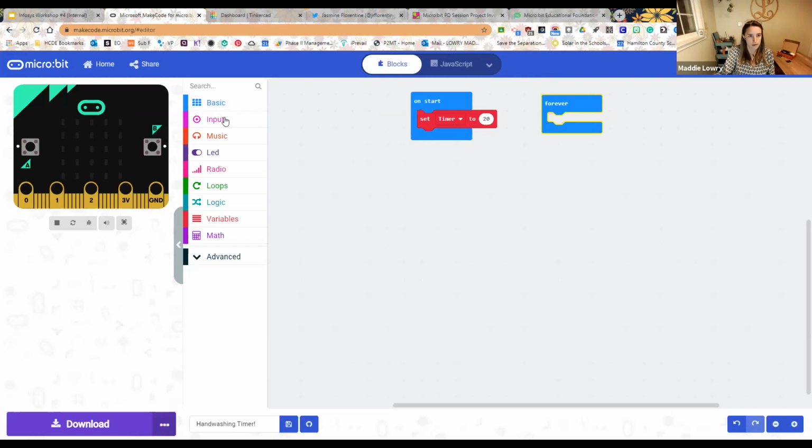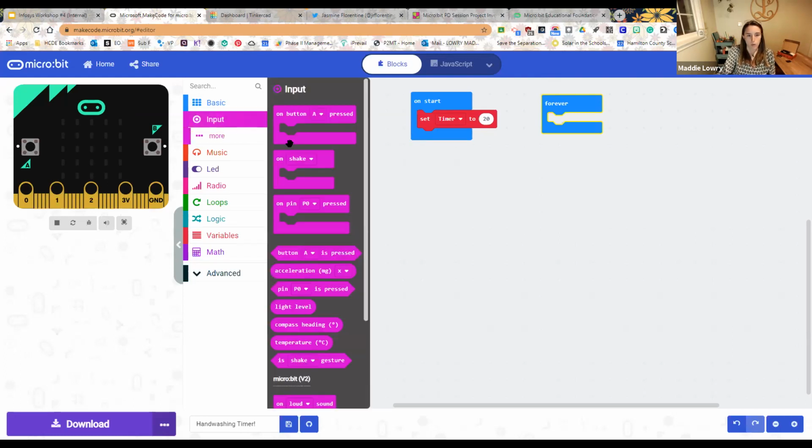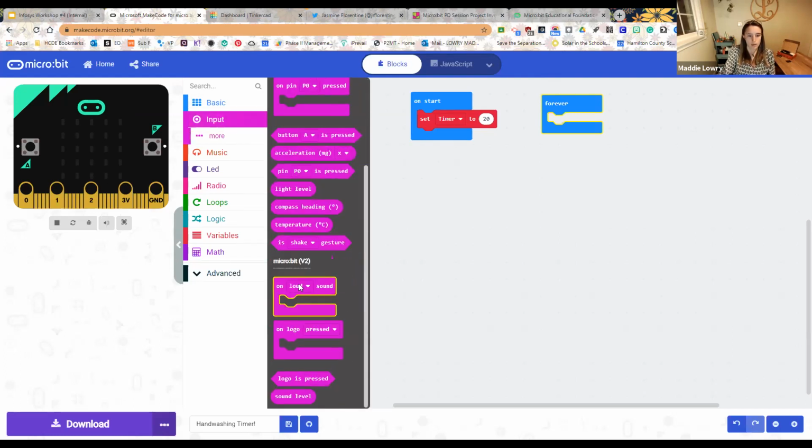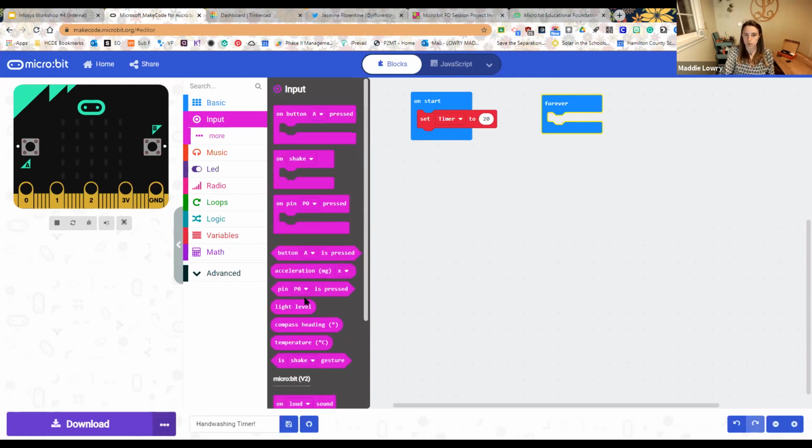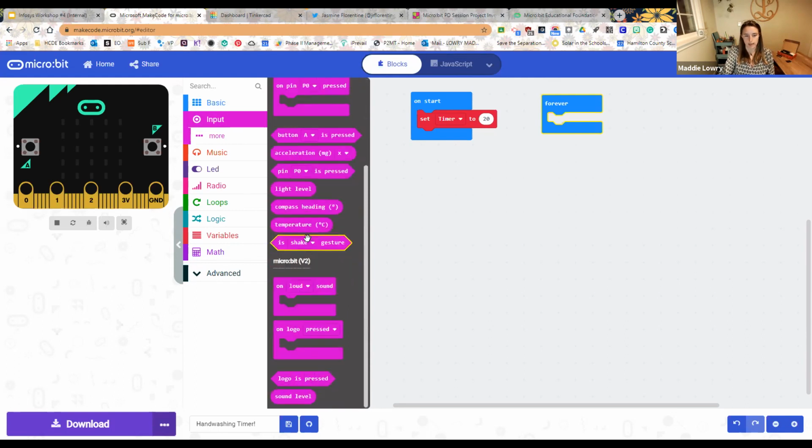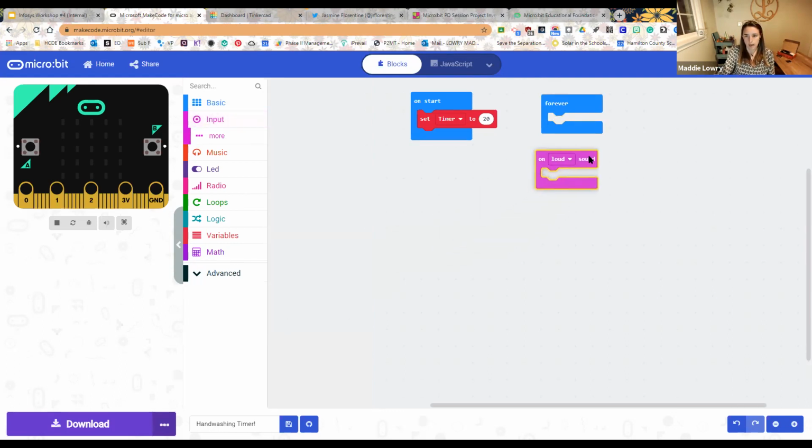So we're going to go to our inputs. And if you scroll, notice it has that nice designation there, showing you that these are only for version 2. Let's say you do have a version 1, you could do the same thing for a button, a shake, anything like that. But I was trying to do something you didn't have to touch. Our version 2 has that microphone that can listen. So we're going to pull over on loud sound. My hope is that the kids would be able to clap loud enough to make this start. So this is our input.